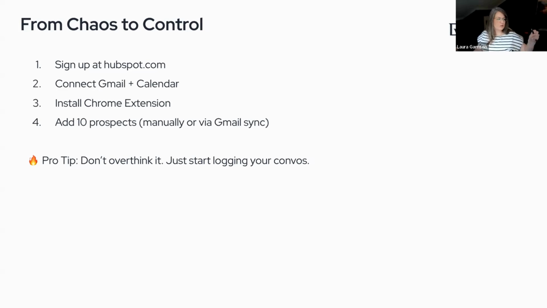Next thing you're going to do is connect your Google Calendar, right? This is going to power your meeting scheduling that I'll show you later. And then last part, install the Chrome extension. Game changer, you can log emails, you can create tasks directly from your inbox. So this is going to make your Gmail feel a lot like a CRM.